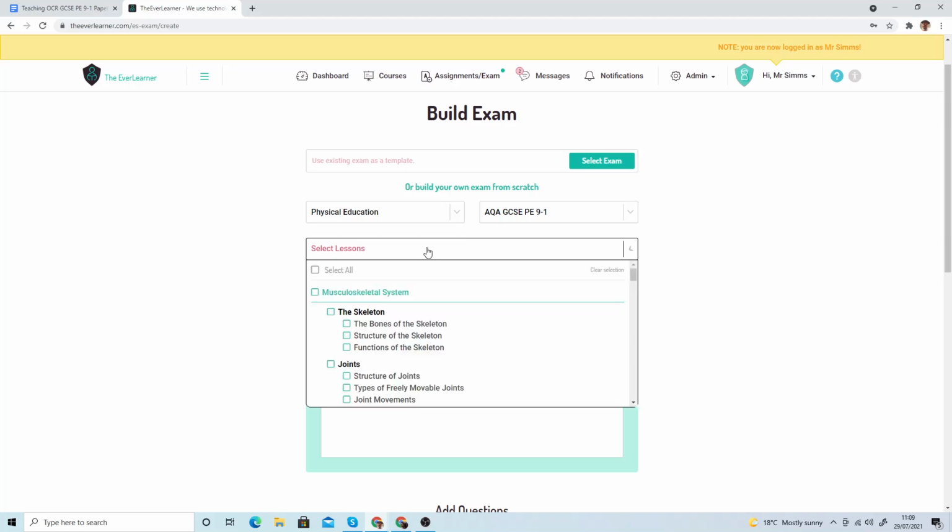What you're then going to be faced with is basically selecting the lessons that you want the exam to be about. Now, ExamSimulator isn't just to be used as prep for your final exam. We are encouraging teachers to set mini exams to their students every few weeks. So you don't have to select every lesson. If you've just done a mini topic on skeleton and joints, you could select those lessons. But we're going to select them all just for this demo. If you click that, you'll see all the lessons in our course. 81 of them are selected.